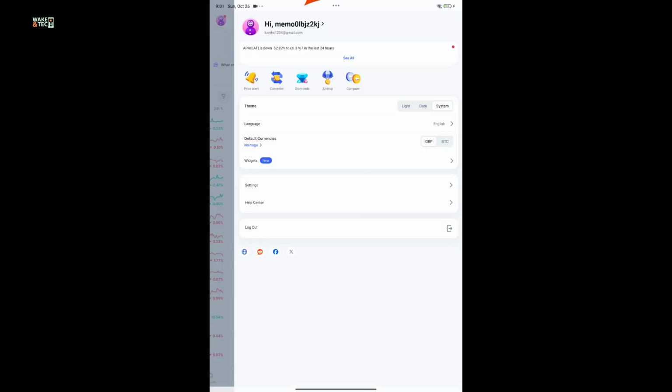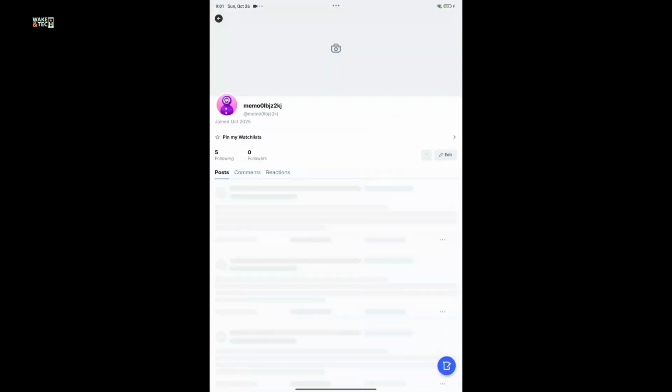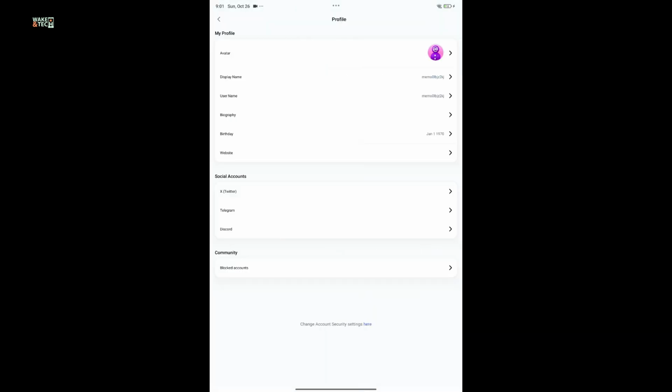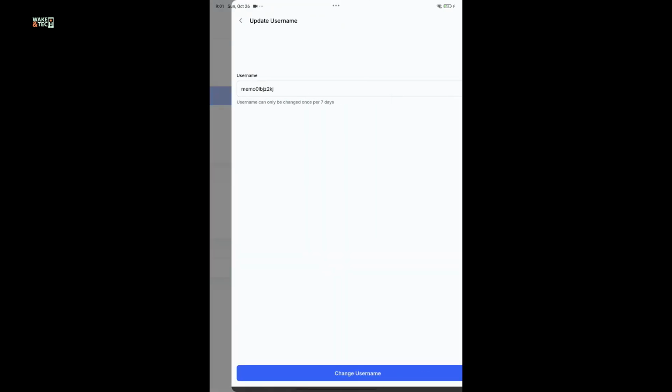From here, tap on your current name at the top, and then you will end up in this page. Click on Edit button at the top right, and then this will open up your profile option. Under Profile, go to Username tab and click on it.